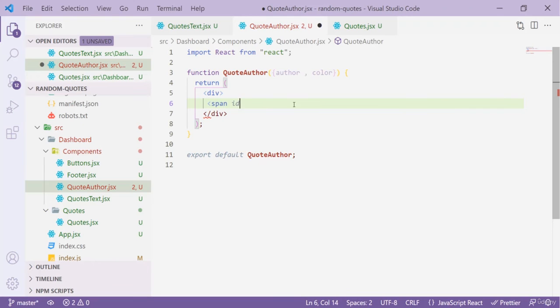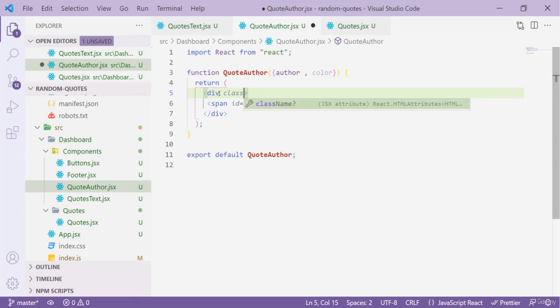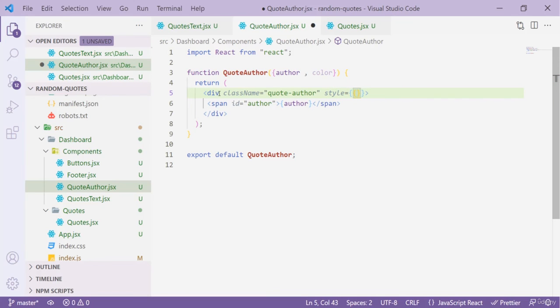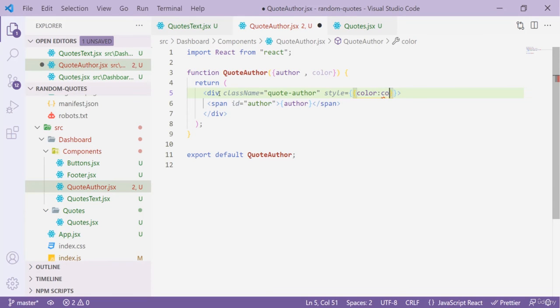Now we are again going to have a span with an ID author. Now close this, and inside the span you're going to have the name of the author. Now this div is going to contain a class name, and that is going to be equal to quote author. Alright, so we have this, and this too would be inline styled, and style is going to be color equals color. Things are very similar to the quotes text.